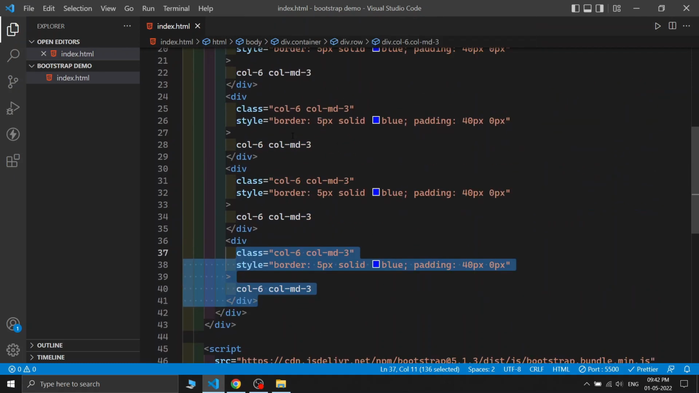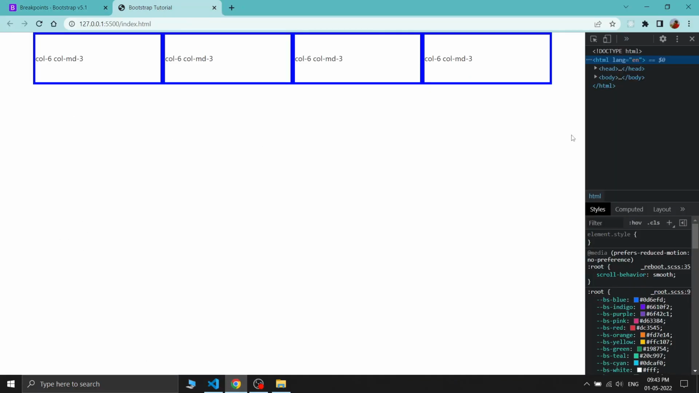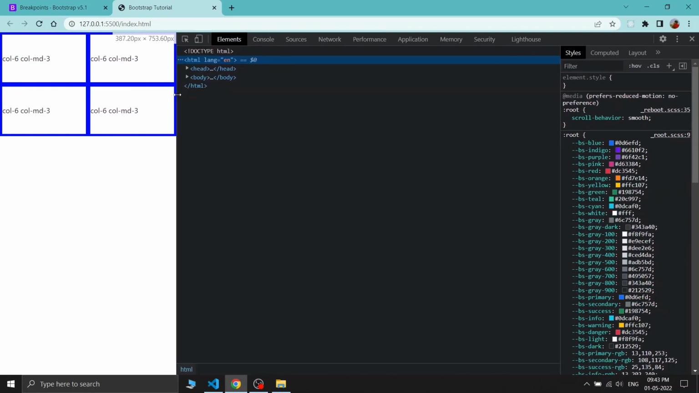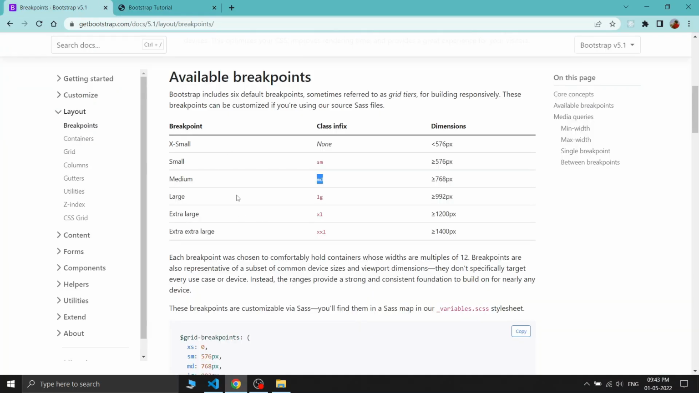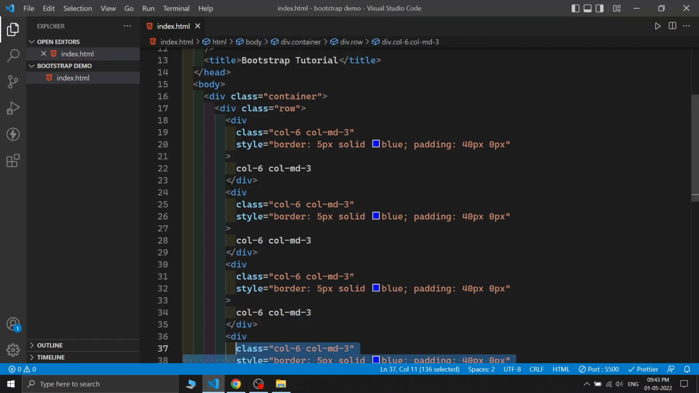Okay, so we have 4 components, and just see the output now. You can see for the larger screen width, all of the components are taking 3 columns, and 3, 3, 3, 3 make 12, so all of the components are in one line. But if you reduce the screen size, you can see that before the medium screen width, at the small and extra small screen sizes, we have col-6 as the column for each of the components. So each of the components is taking col-6, and if we change the col-6 to col-12, just copy and replicate it.